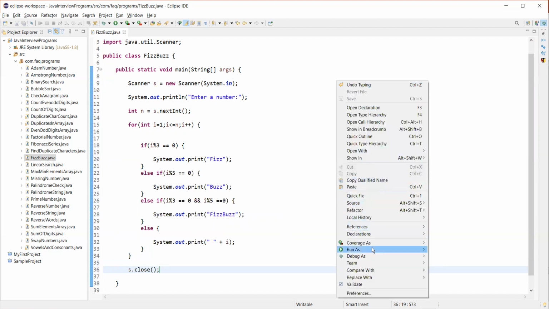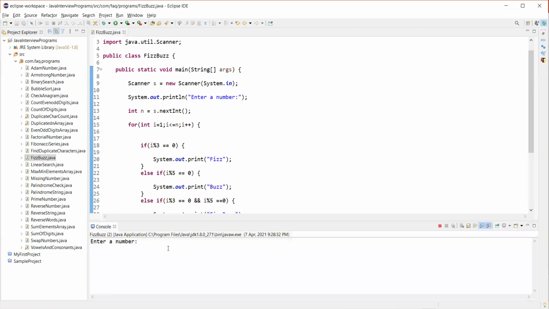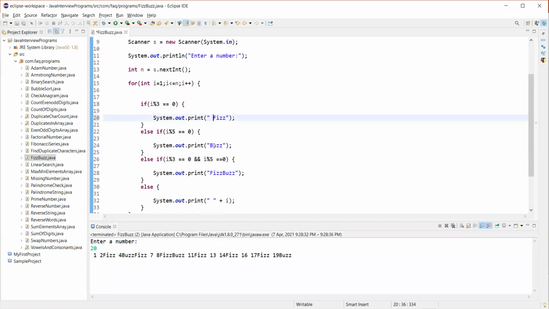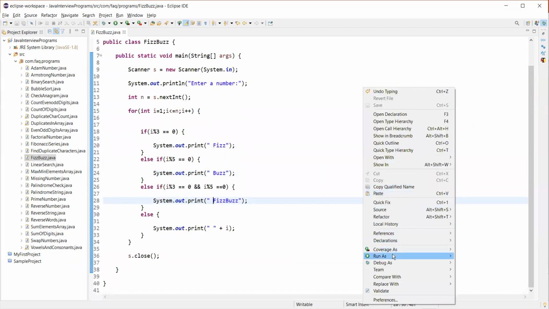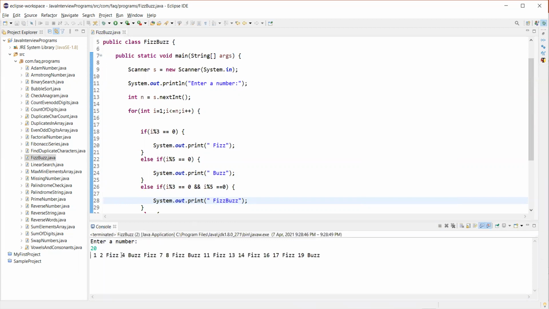Let us execute the program now. Let me give the number as 20, and we can see here. Okay, let's leave some space here before printing. And we can see the output here, the clear alignment here now.